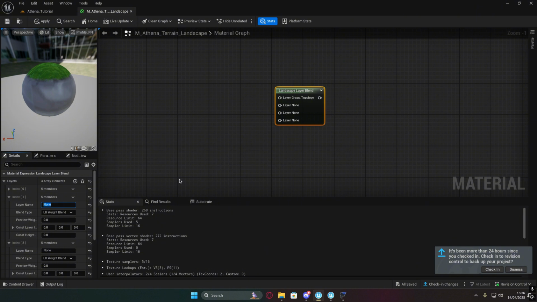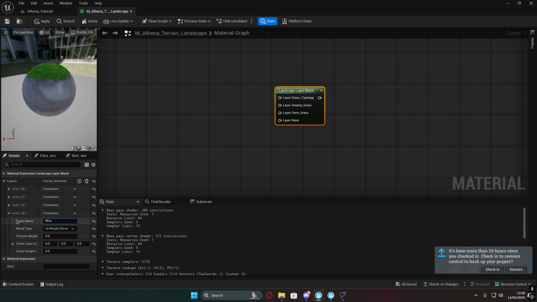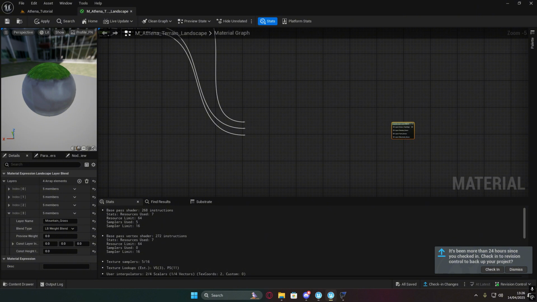The second one will be swamp_grass. Next will be farm_grass, and then mountain_grass, like so. And now what will be plugged into each of these?